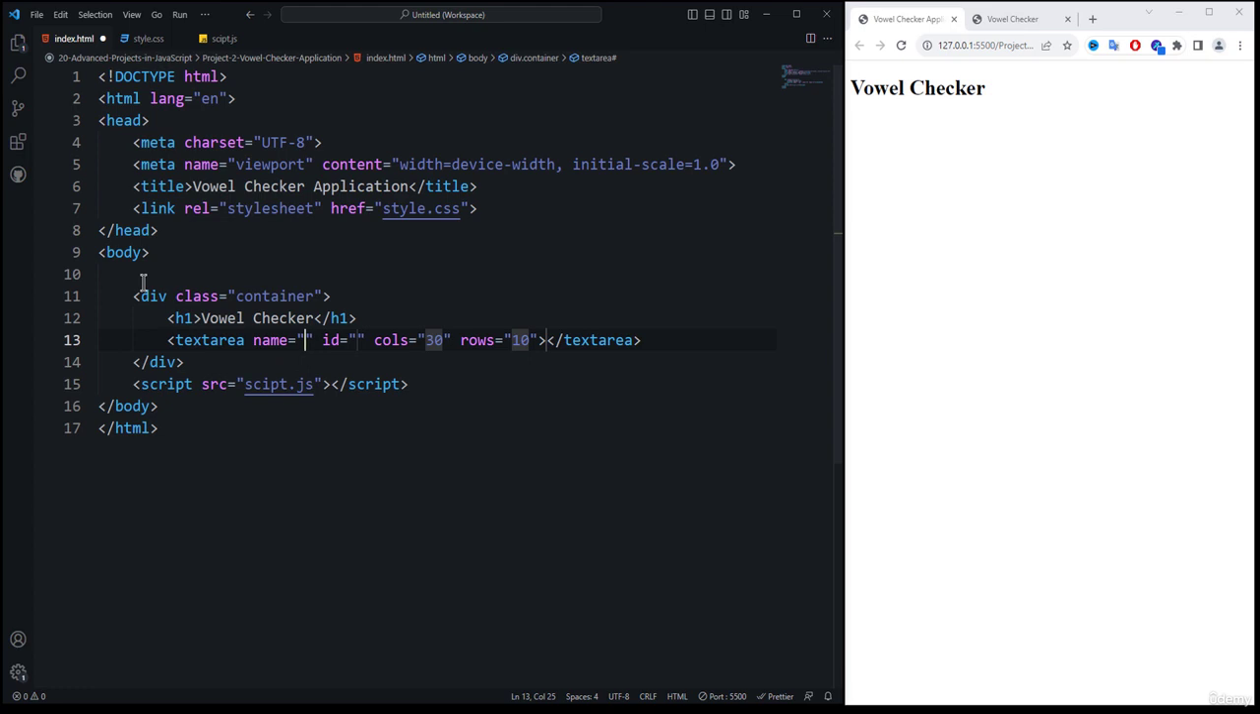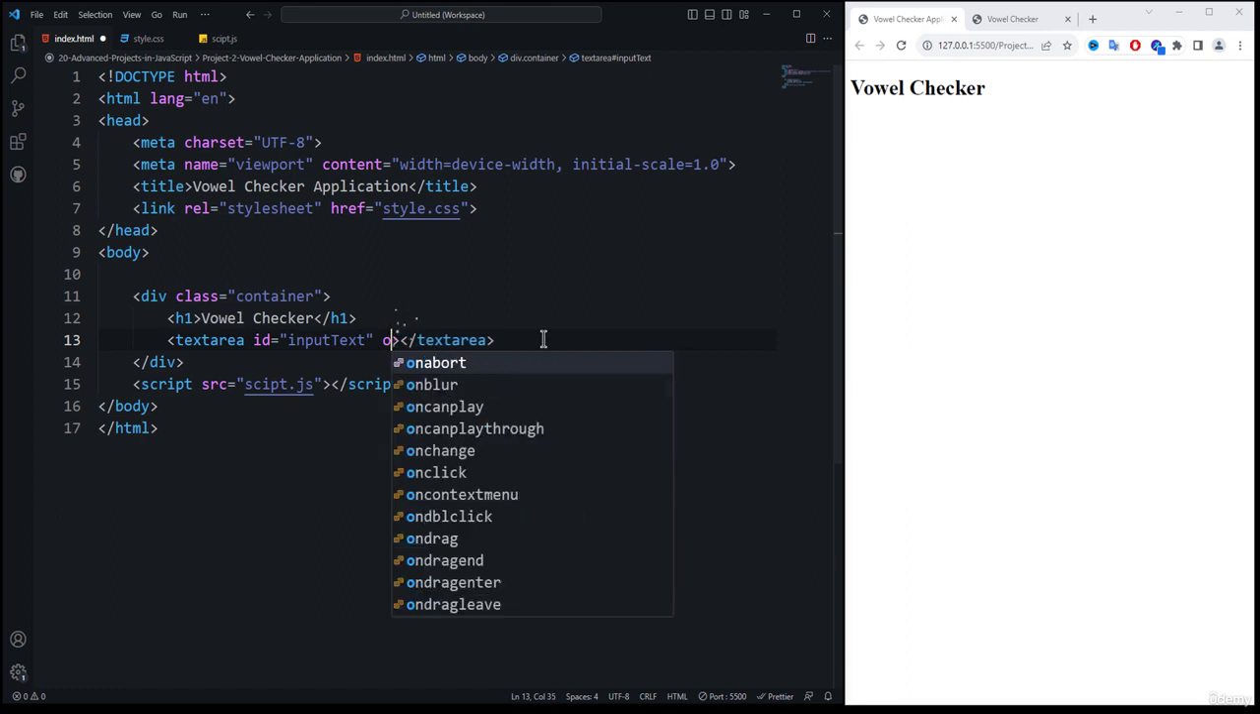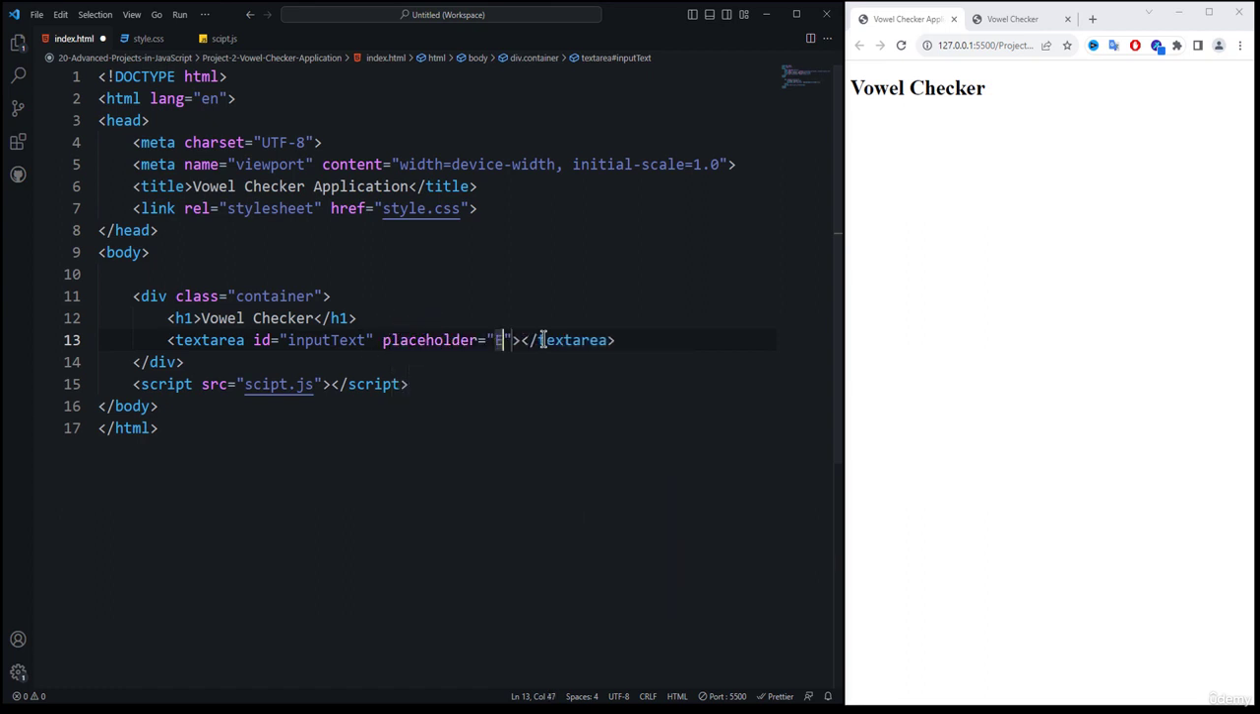Here we need to specify the ID. We don't need to specify the name; the thing we want to specify here is the ID. So the ID is going to be inputText. Then the cols and rows, I want to remove these. Then we need to use the placeholder text: Enter your text here. This is the placeholder that I want to display inside the text area. And inside the text area, we don't want to display anything, so I'm going to leave it as it is.